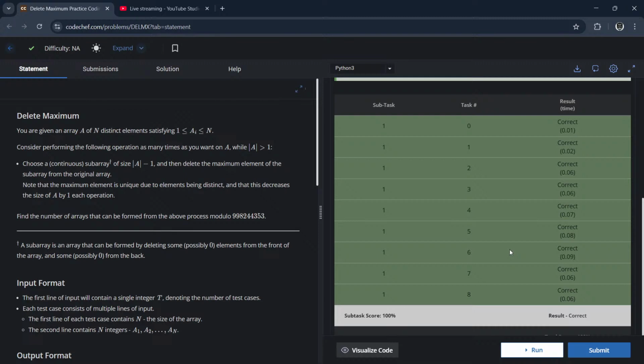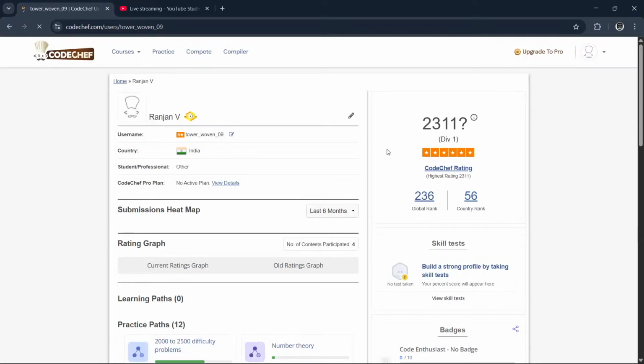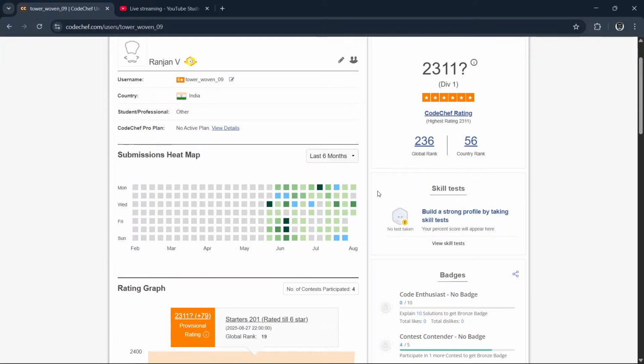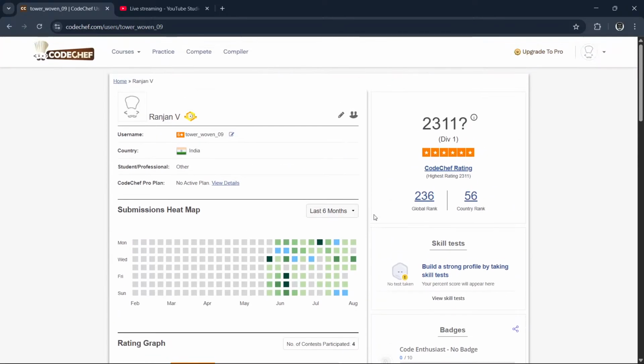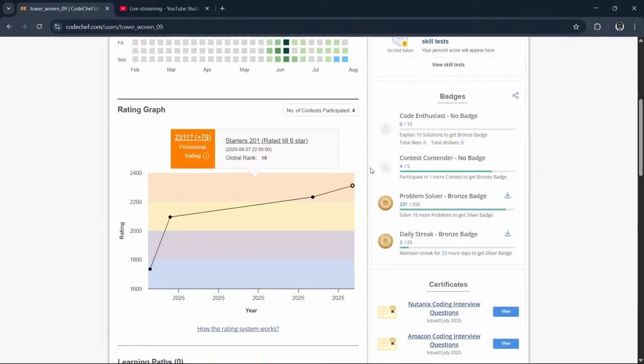So this is how it is done, and with this we are going to end today's live stream. Before that, let me check my rating today and how much it increased to. It reached a rating of 2311, so I'm really happy with it. I started the contest almost an hour late.